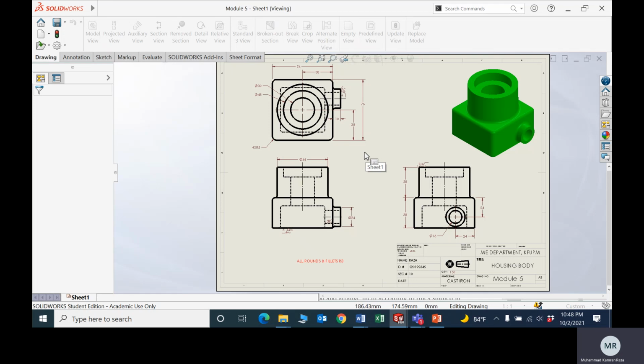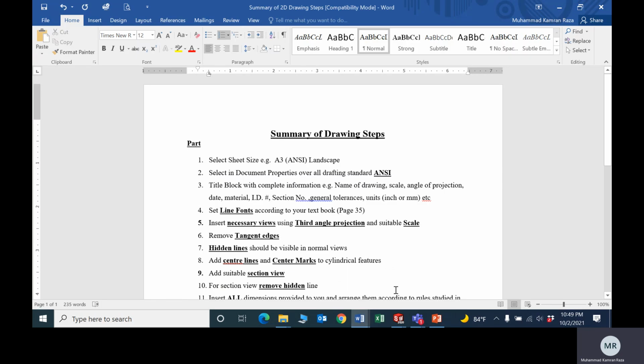So as a sample, but these drawing steps are common for whenever we make a drawing of a model. So these all steps are common. So these two pages I have given you in the class. This is the final module 5 and 6 that we want, and this is the summary of the drawing steps.